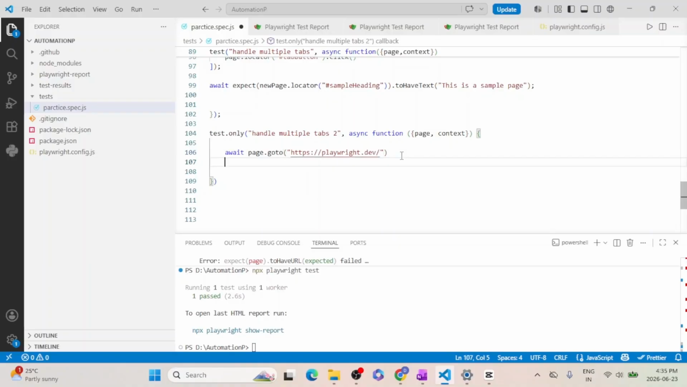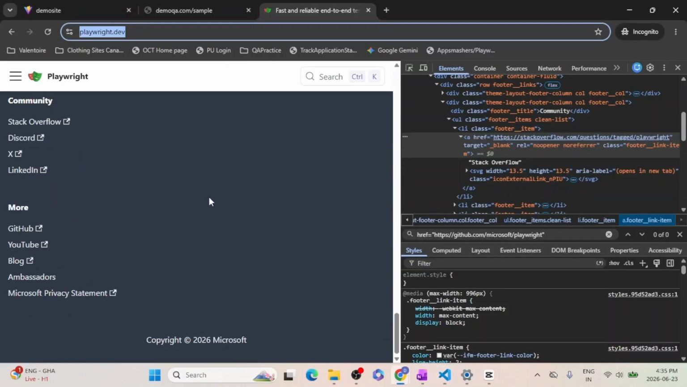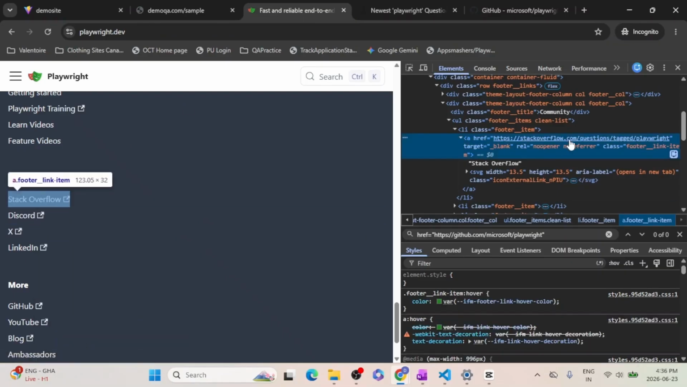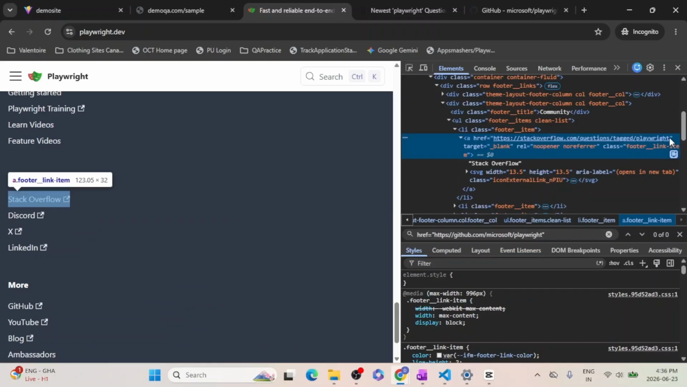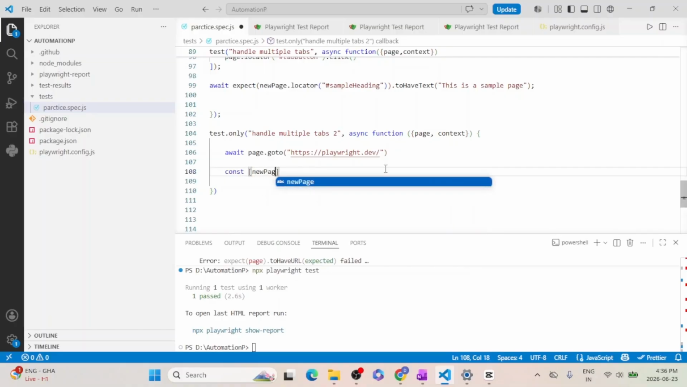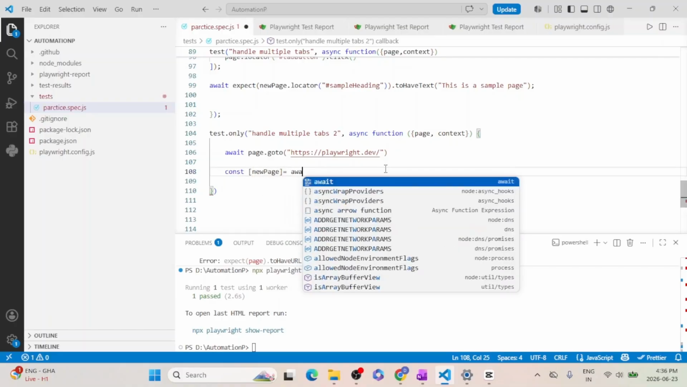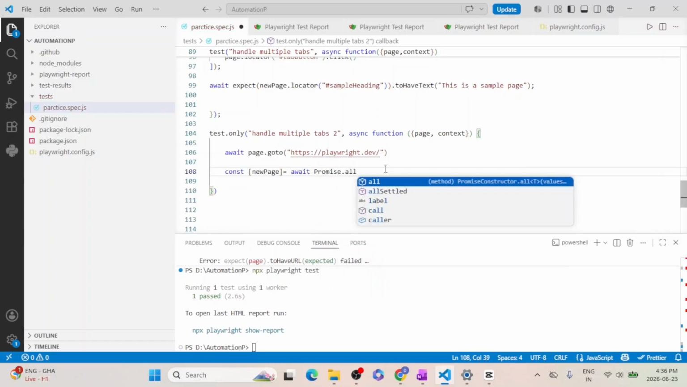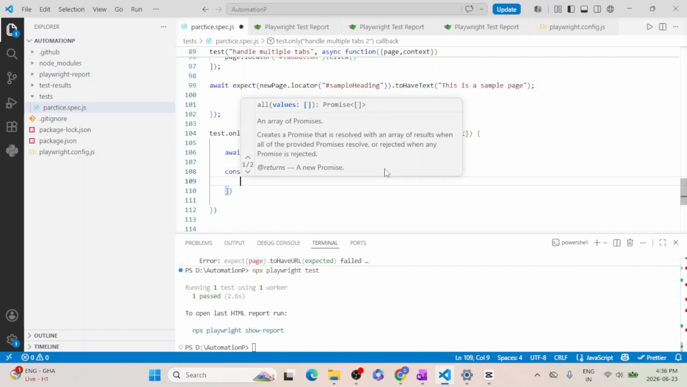Once you navigate to this URL, what you need to do is scroll all the way down. Here are a few links like GitHub, which opens up in a new tab. We have Stack Overflow, which opens up in a new tab. So let's take any of these links, inspect, and here we have this link. We can find this href, which is the only unique one over here. So copy this and let's write one constant where we will be fetching the new page that will be returned by the promise. Promise dot all is the method. Here we need to pass the array of steps.